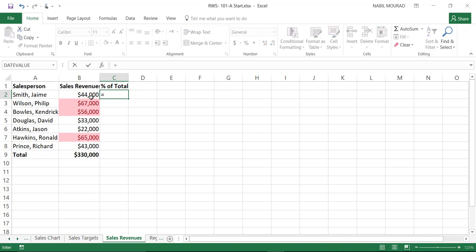I'll type an equal sign, and what's the relationship between this number in cell B2 divided by the total? And because I intend to copy this formula down, I have to lock B9 so that it doesn't change as I copy the formula down. And to lock it, I hit the F4 key and hit Control Enter. Now I have a fraction of a total. It's better to express this fraction as percentage, so I'm going to click on percentage and click on the number of decimals to keep one single decimal place, then copy it down.